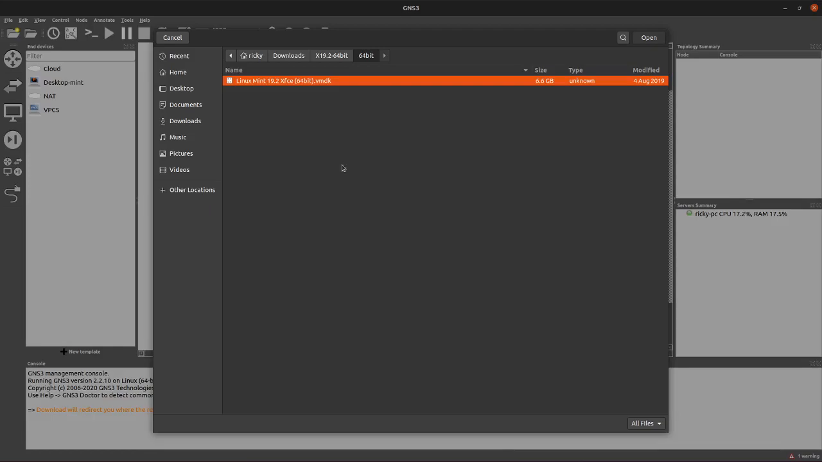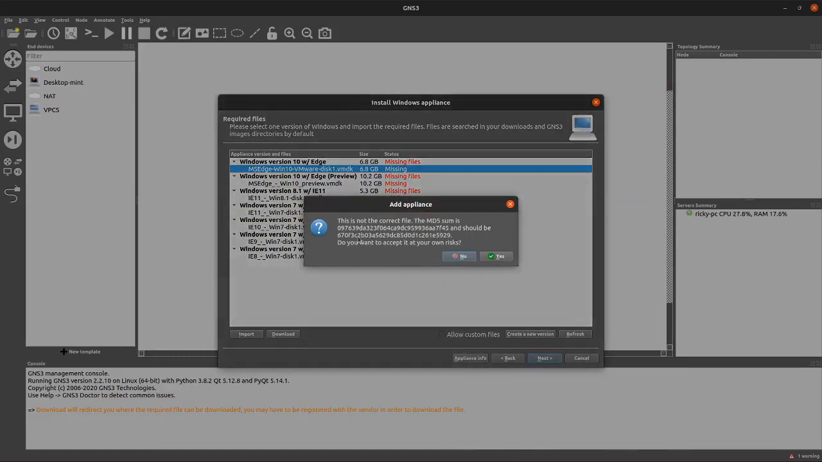I'm not doing anything here. I will explain everything I did for Linux with desktop. Once you open this one, it will import into your GNS3. It will ask you, okay, I'm adding that Linux one to Windows, that's why it's showing an error, otherwise you won't see that.